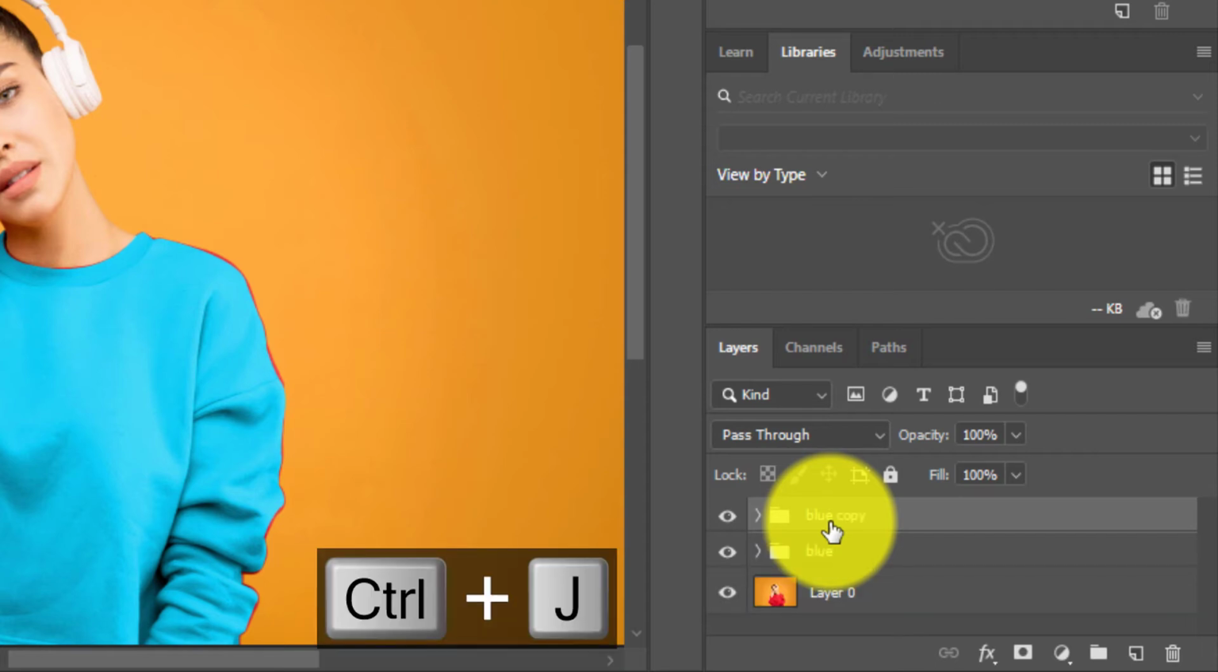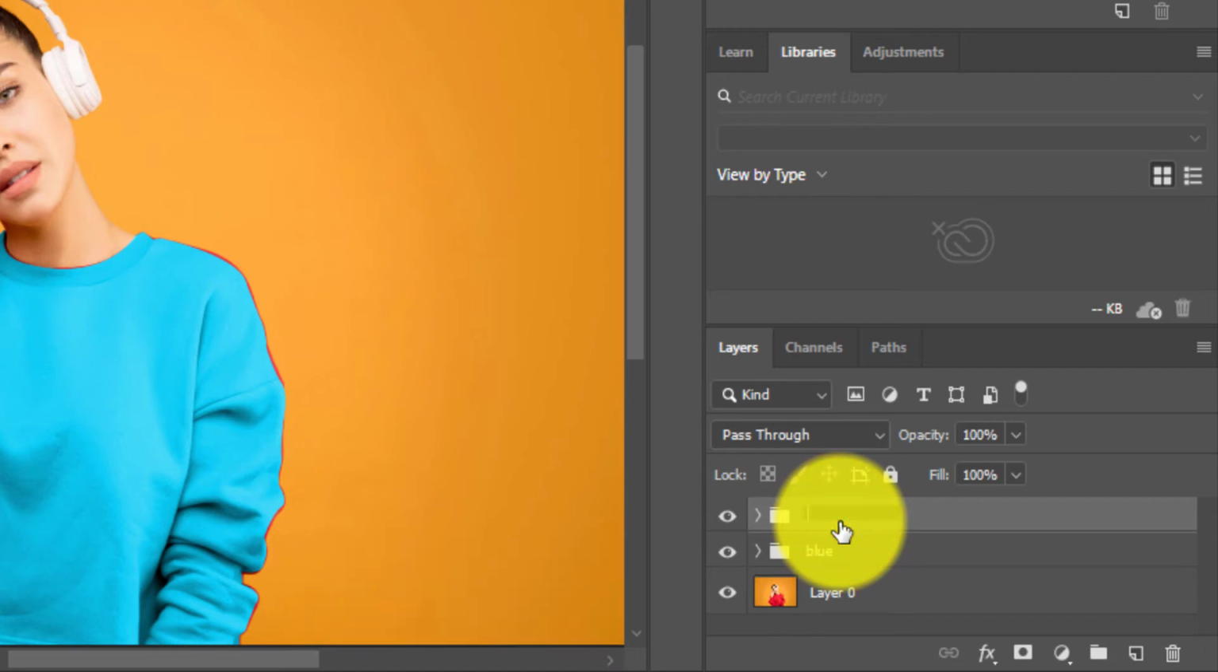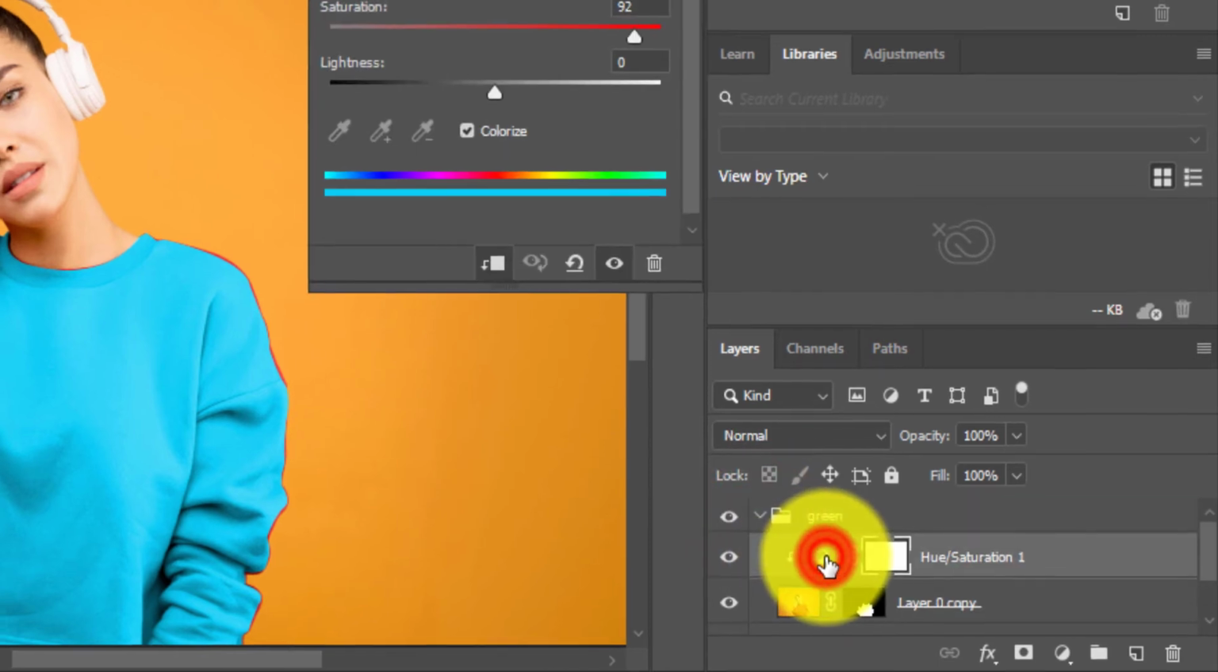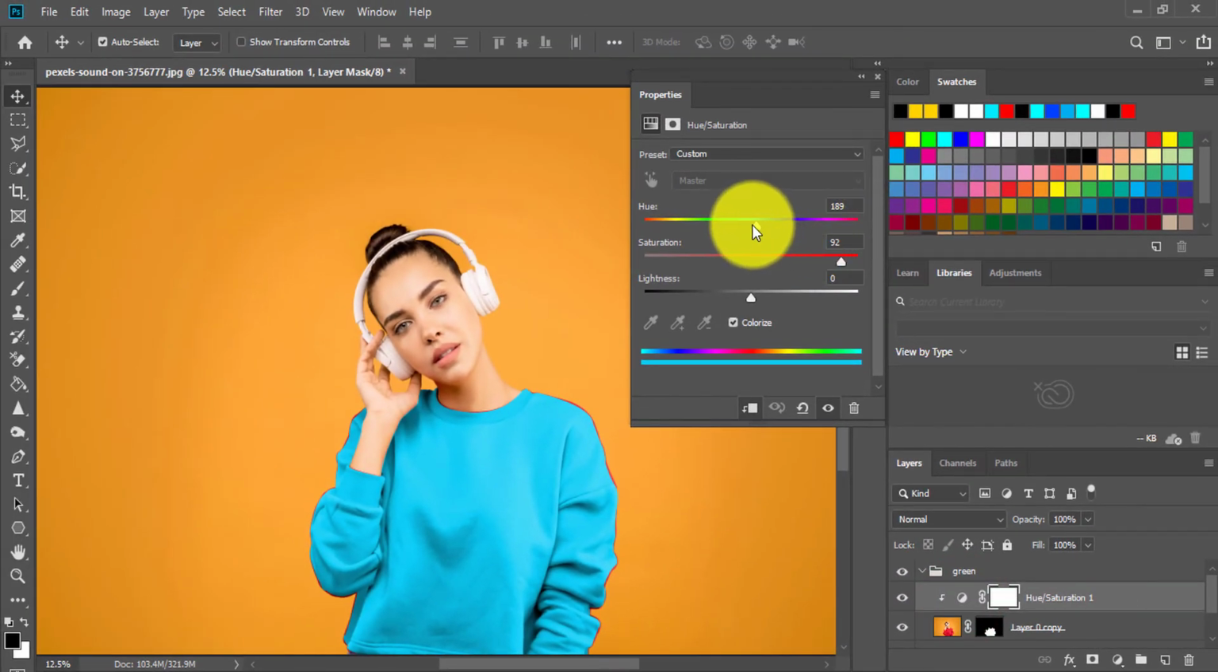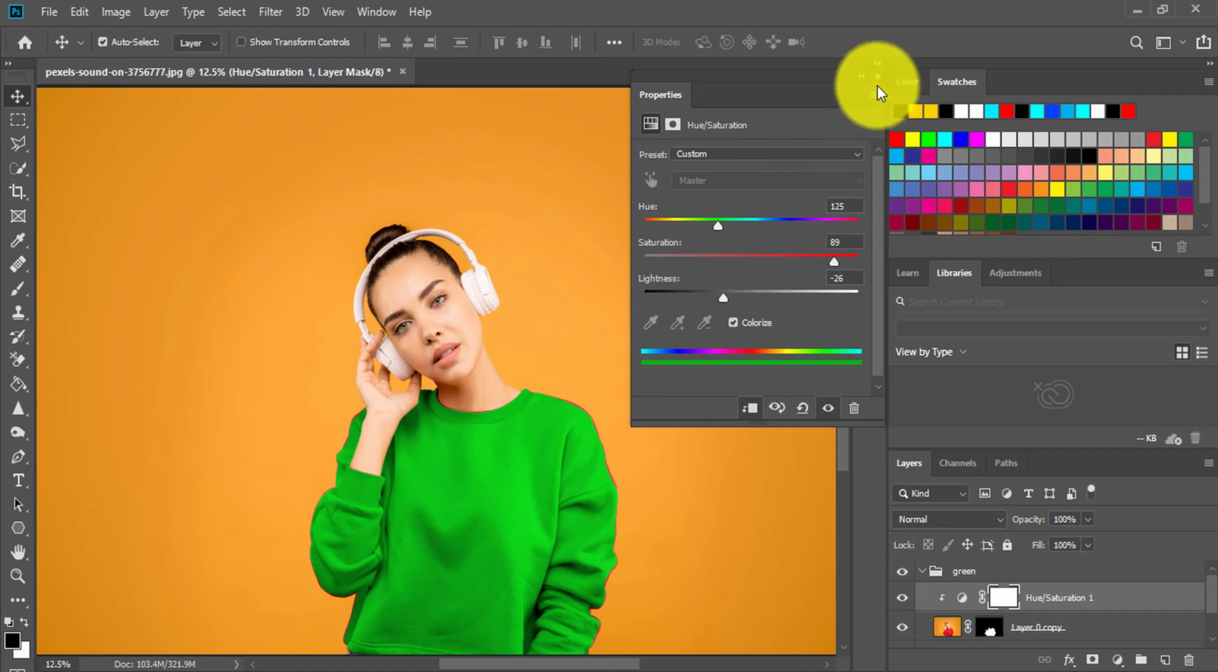Okay, I will make another group. So I am duplicating this group by pressing Ctrl J and I am naming this layer green. Okay, now click on the adjustment layer and then select the color green. Okay, it's perfect. Close the window.